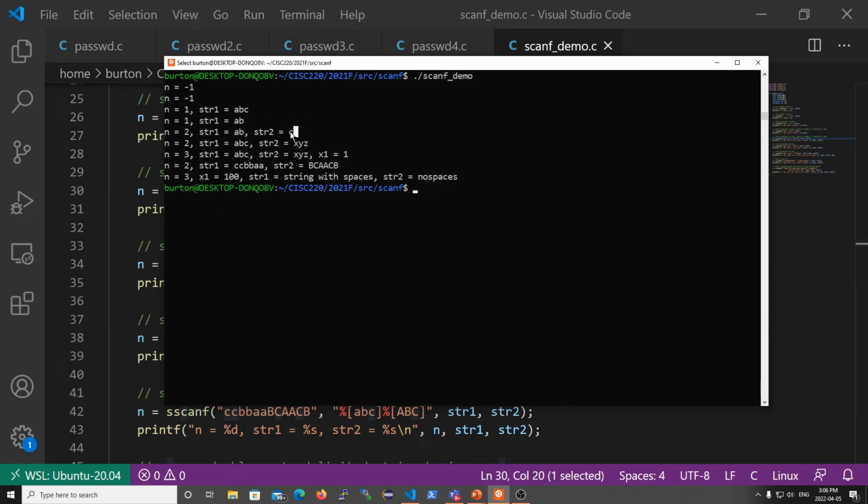And you can see that on the output here. So 2 successful conversions. The first string is AB because we told it to read in only 2 characters. The second string is the string C because it stops after it sees the space. It stops when it sees the space after the C.